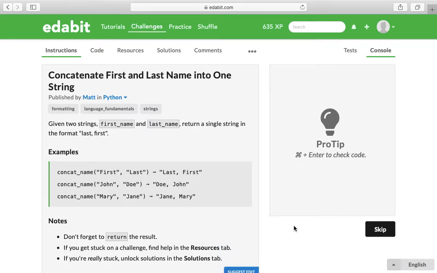This is the Programmer Owl, and in this video, I'm going to walk through an Edabit Python challenge that asks you to concatenate the first and last name into one string. So they have a function, concat_name, and they give you the first name and the last name, and what they want you to do is reverse it, put the last name with a comma first, and then the first name.